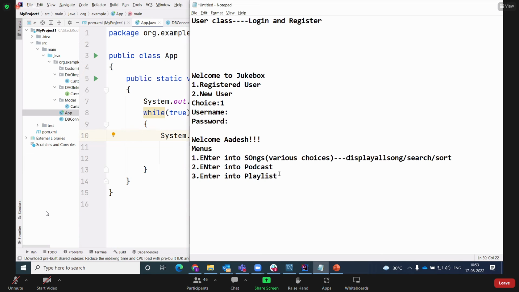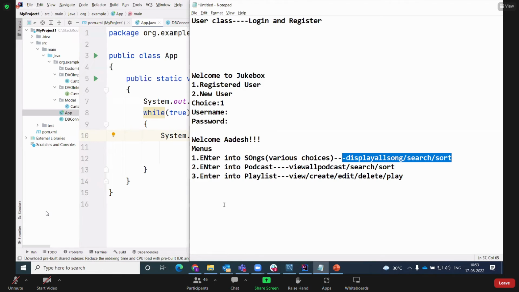And in playlist also, view the existing playlist, create the playlist, edit the playlist, delete the playlist, and play the playlist. Here it should be like view all podcasts, search for podcast, sort podcast. See, these are all various menus under each option. And always there should be returning to the main menu and stopping your application, exit.